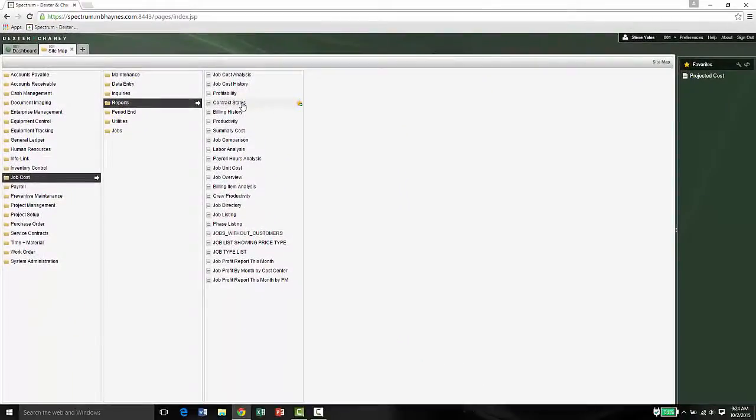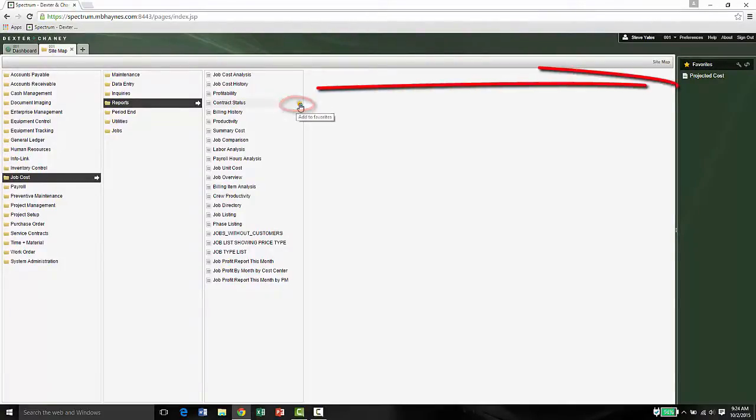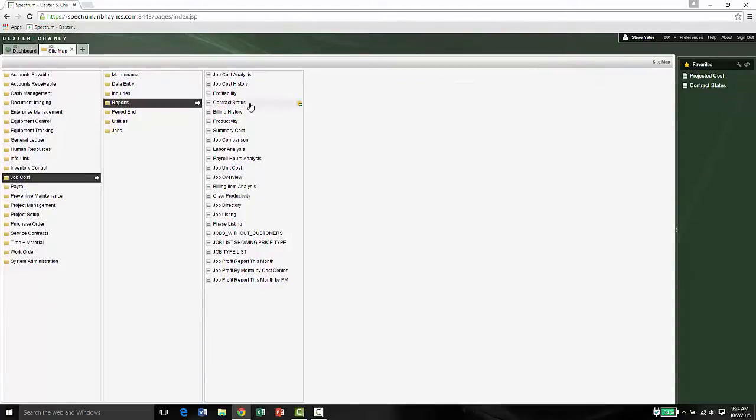Now, if this is a report you're going to go into frequently, you can go ahead before you click on contract status and click on add to favorites, and you'll see that now I have the contract status report in my favorites. This is very useful if you're going into things regularly, or if you're not going into things very regularly but don't want to remember or navigate to them individually.